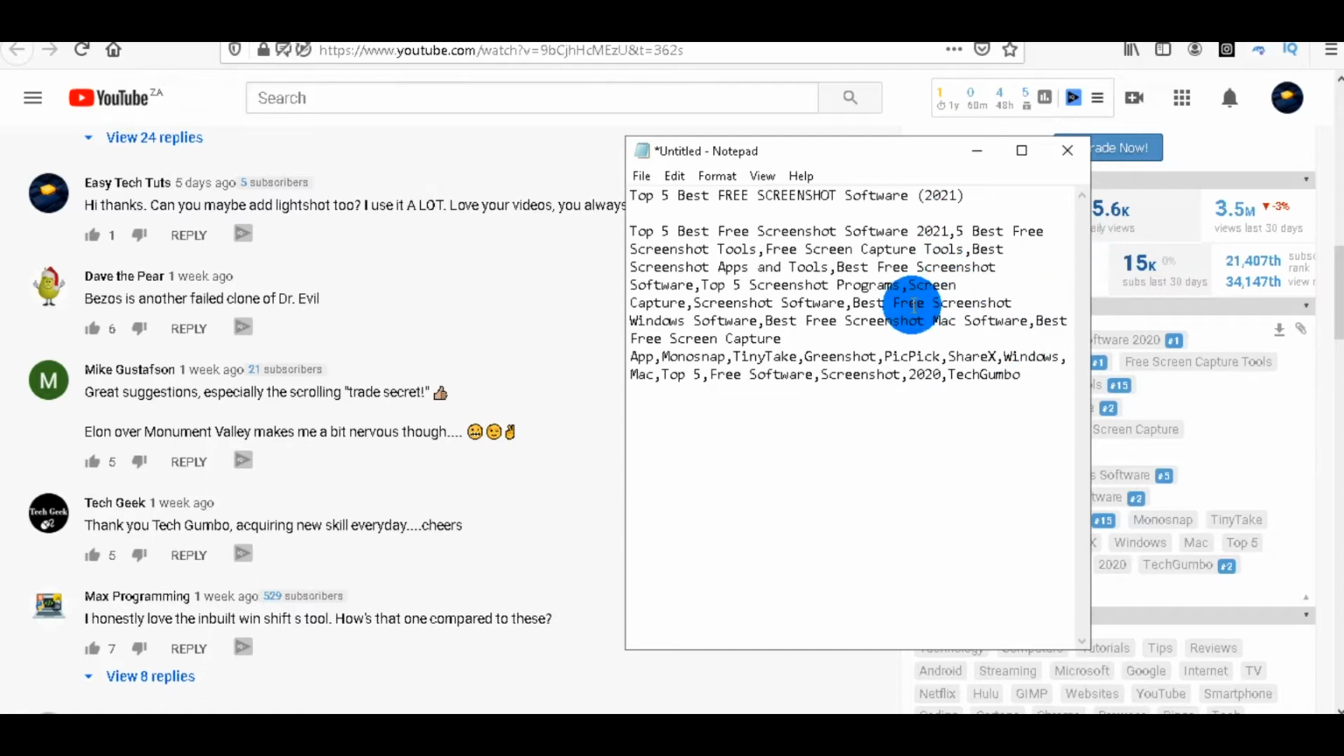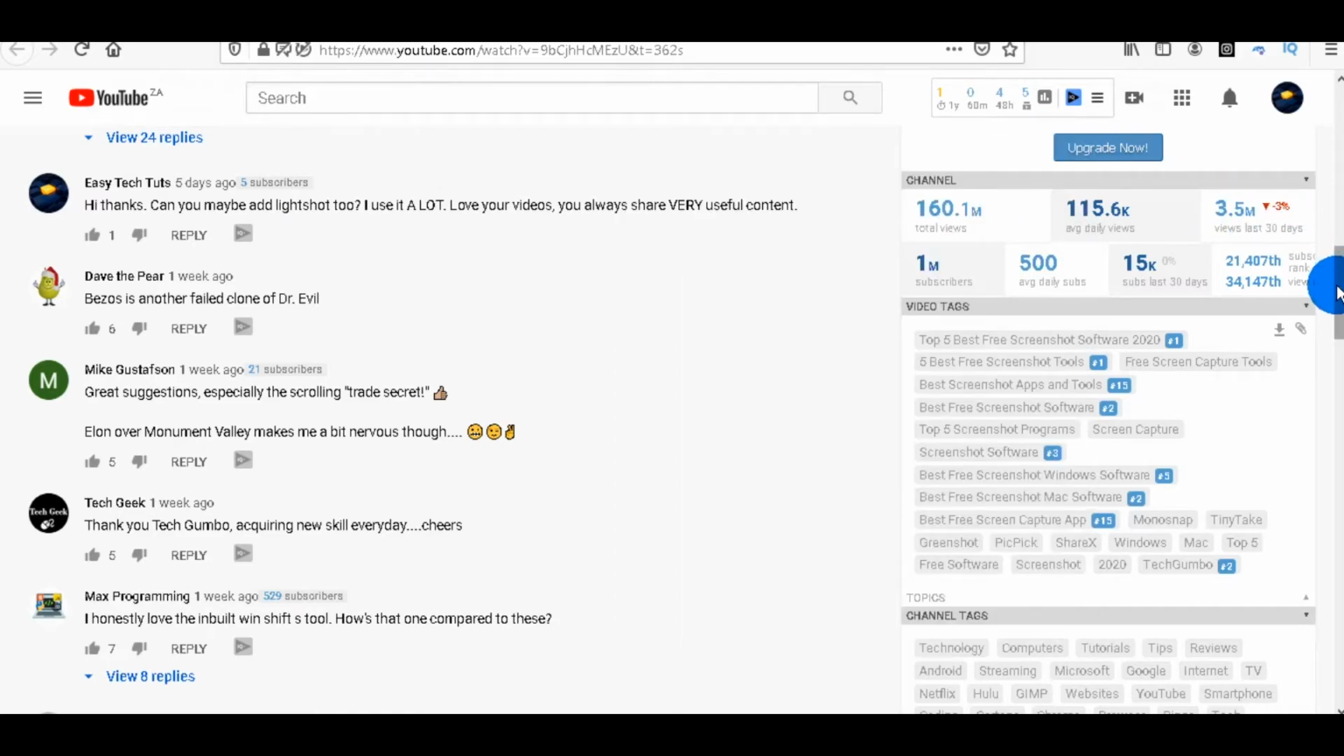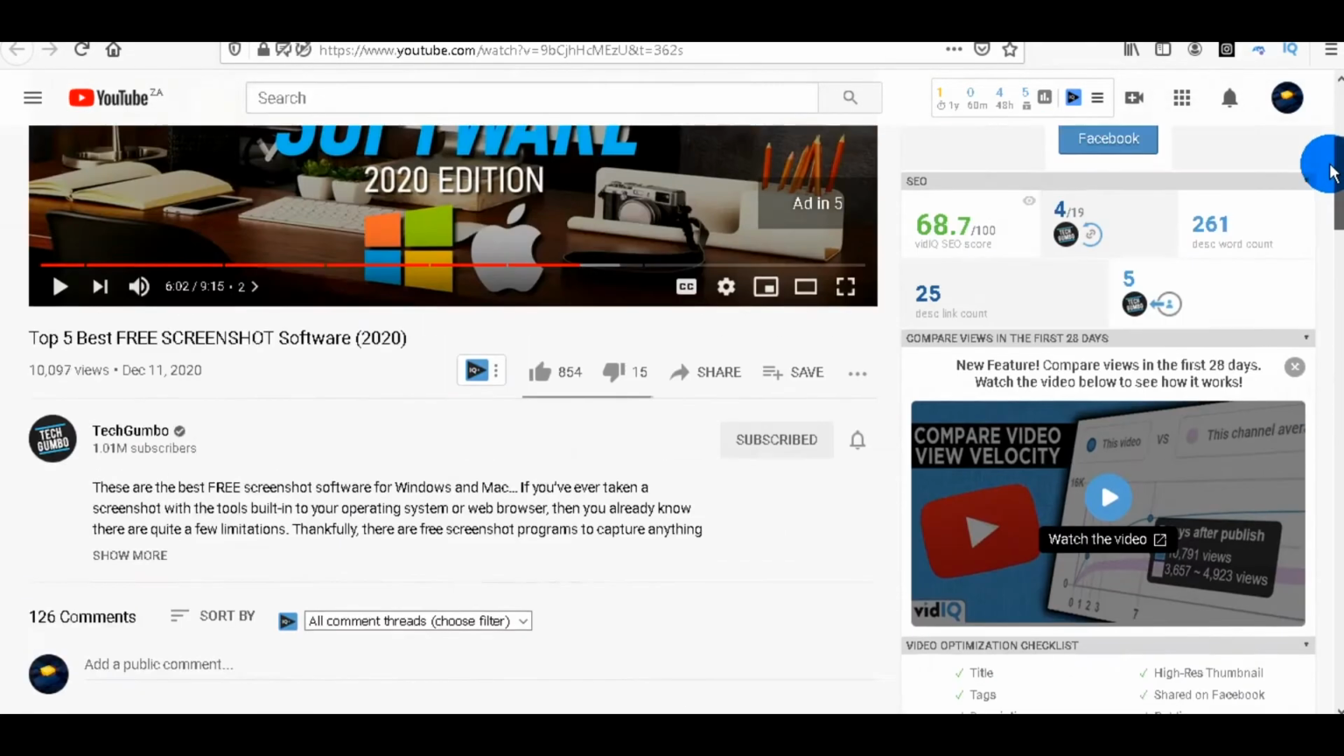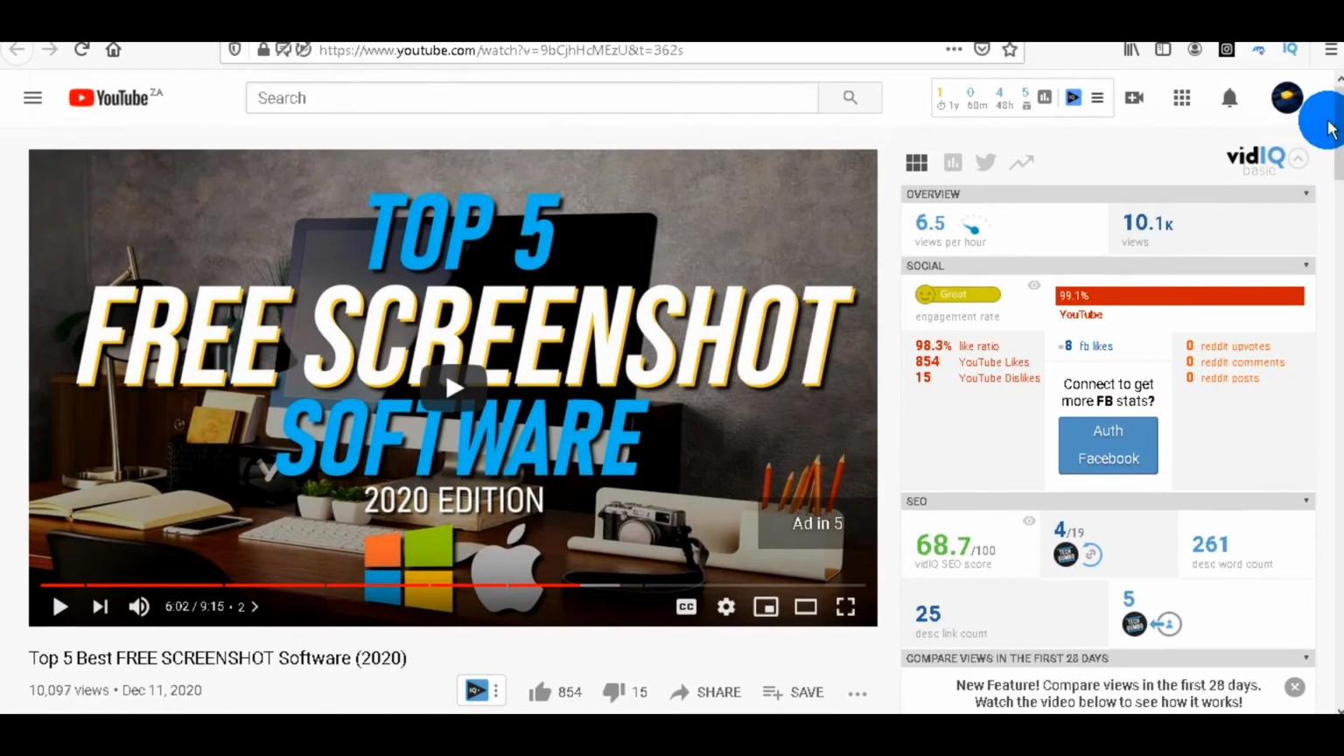Now you can change this list up, but you don't need to use just the 5 best free screenshot softwares. You can make 10 or you can make 6. It really depends on you and how much work you are actually willing to put in, because the longer the list, the more time it will take.